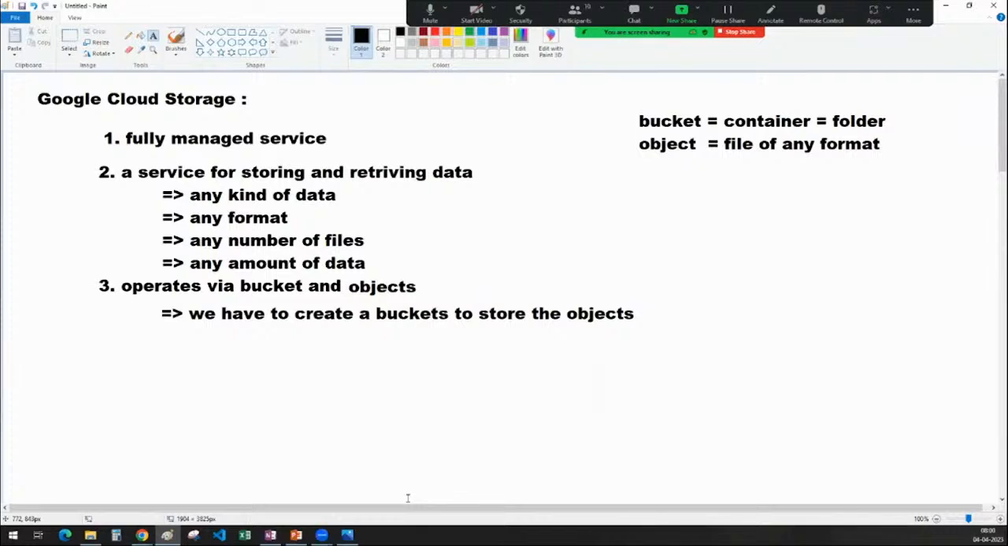In the terminology, what is a bucket, sir? A bucket is nothing but a container, and an object is a file of any format. If I want to store some data inside Google Cloud Storage, what do I have to do? I have to go to Google Cloud Storage, create a bucket, and inside that I can upload the objects. What do you mean by objects, sir? It is nothing but data, nothing but a file, right? This is how it operates.